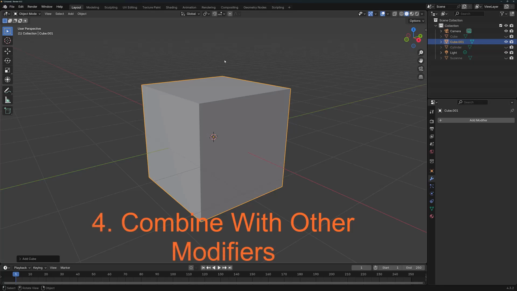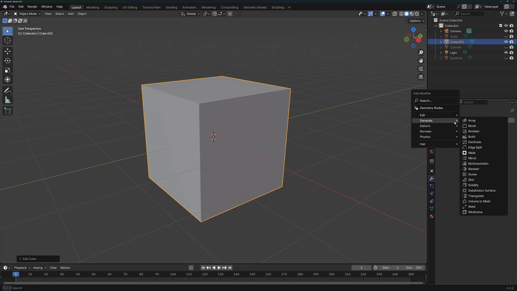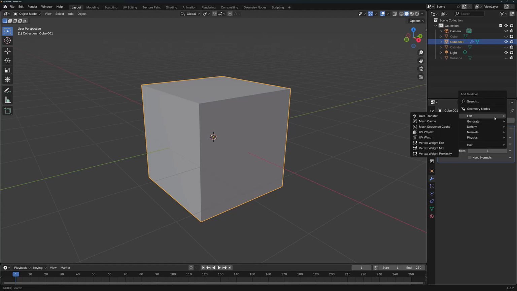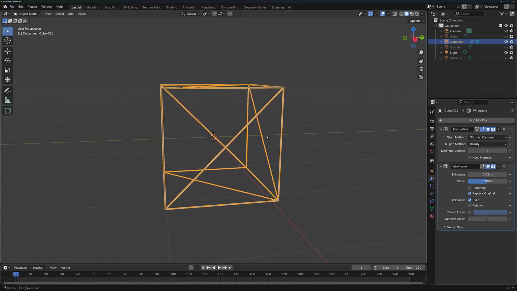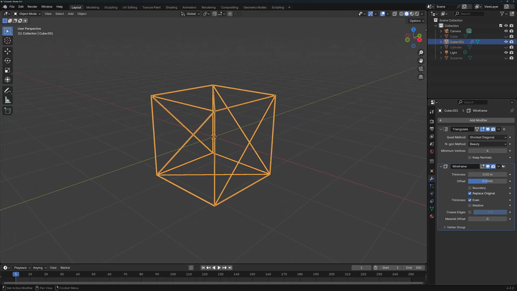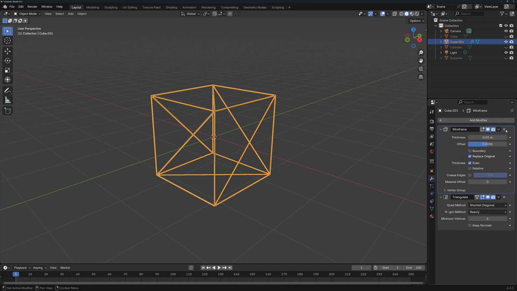We can combine the triangulate modifier with other modifiers in the stack. For example, I can begin by adding a triangulate modifier to the cube. I can then add a second modifier, such as a wireframe. What happens here is we create the new geometry with the triangulate modifier, and then we convert all of that geometry to a wireframe. But what happens if I was to swap the positionings of these two modifiers?